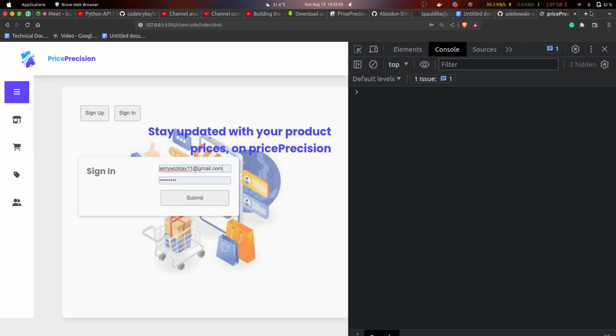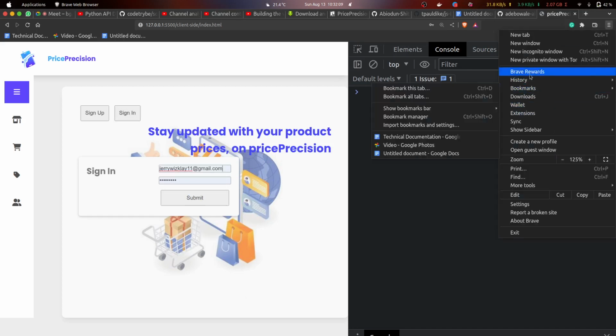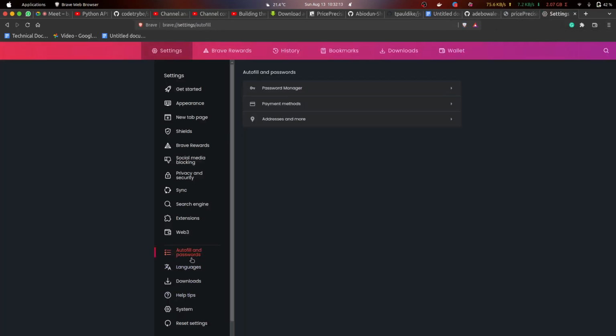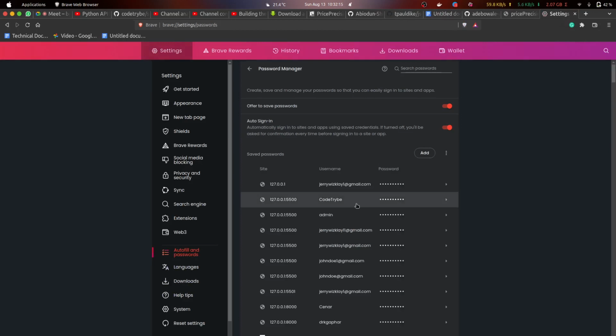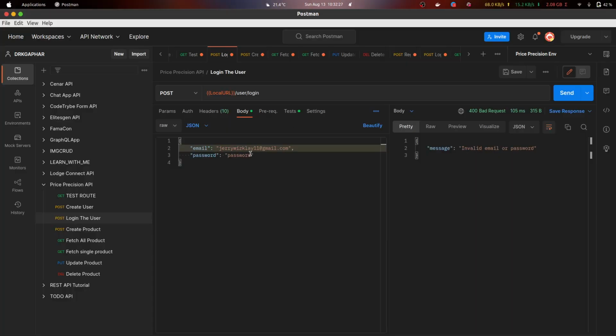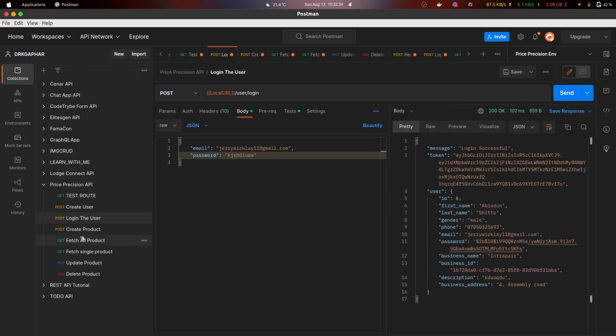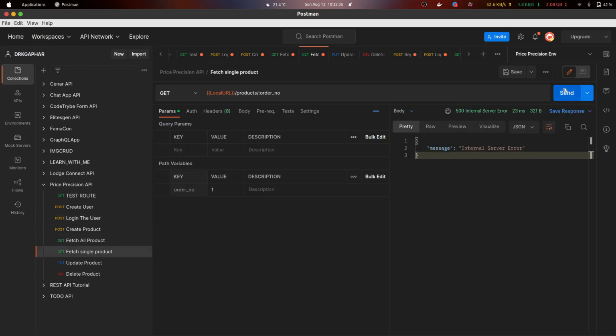Hold on. I will get the password. Don't worry. Just give me a minute. Autofill, password manager. Where is that guy? Okay, this is it. I need to test the program with that kind of password. So let me fetch that single product now.